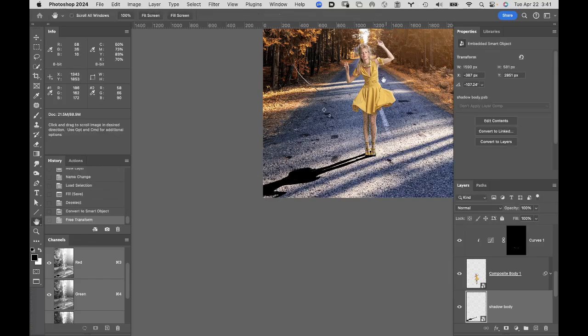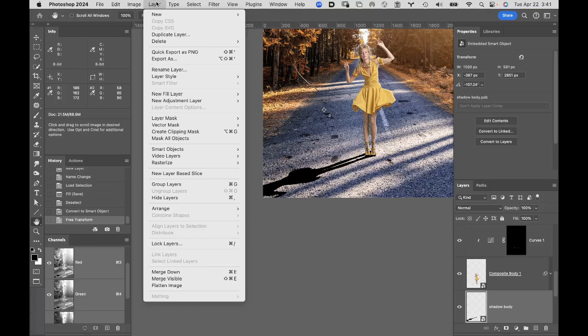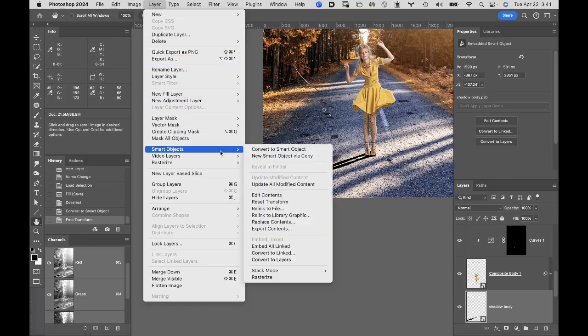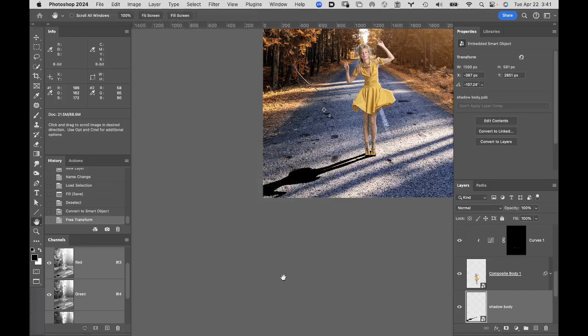And then the final thing I've got going on here is I need to fix that part between those legs. I can't do it on a smart object, so I'm going to have to rasterize this smart object right now. So up to the Layer menu, down to Smart Objects, down to Rasterize.